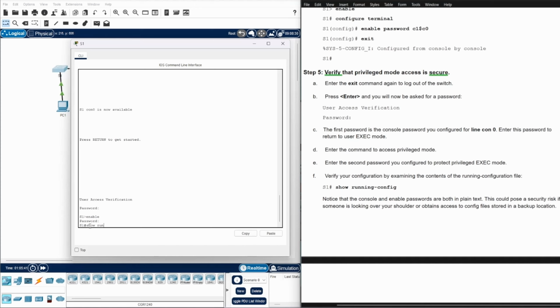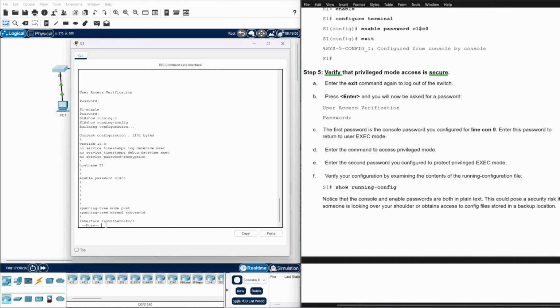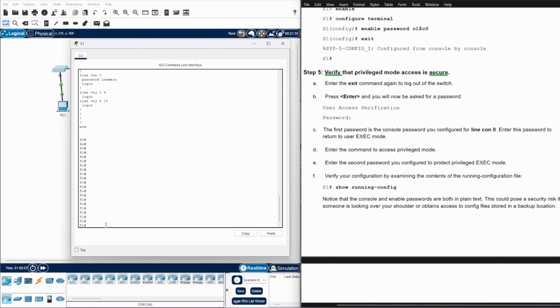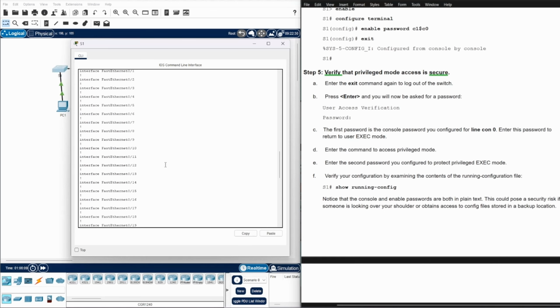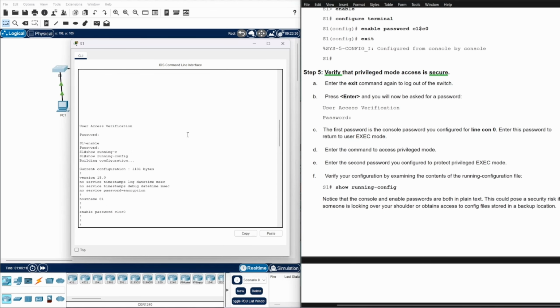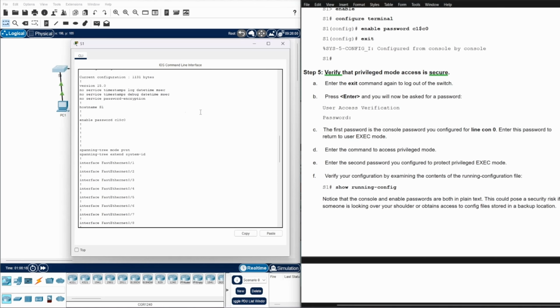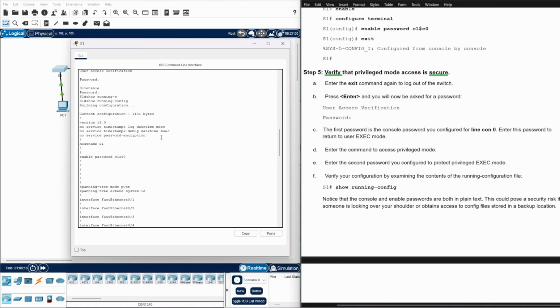I forgot the hyphen. Show running-config. If you want to see more, just click on enter. Okay, let's examine this. So, we didn't encrypt our password, so you can see it in plain text.